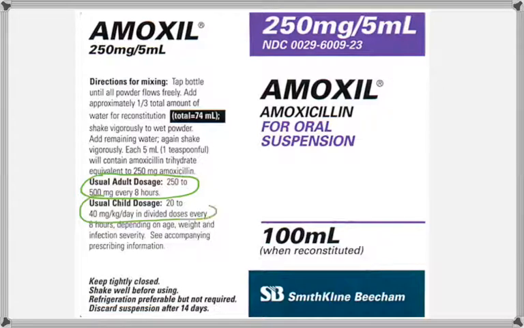Whereas if it's a child, it's 20 to 40 milligrams per kilogram. So if it were a child, it would be based on weight. But for an adult, it is not based on weight. So it's just 250 to 500 milligrams every 8 hours.